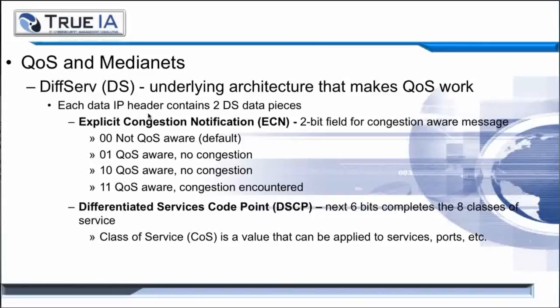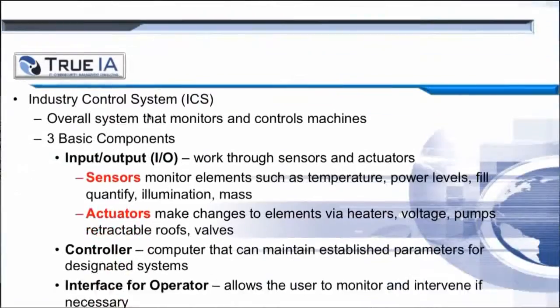The differentiated service code points are the next 6 bits that complete your total 8-bit packet. This is your class of service. It's a value that is applied to the services and ports.